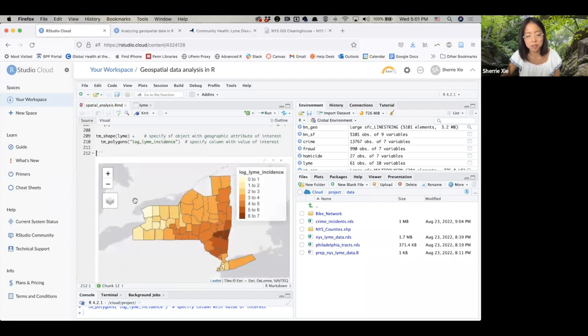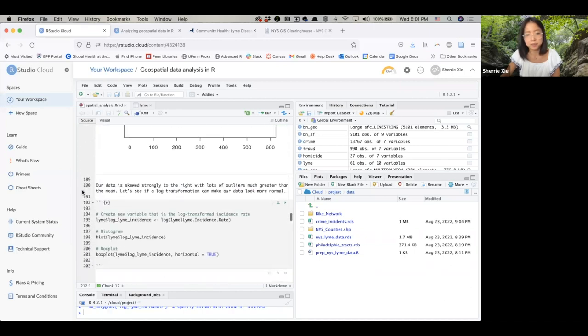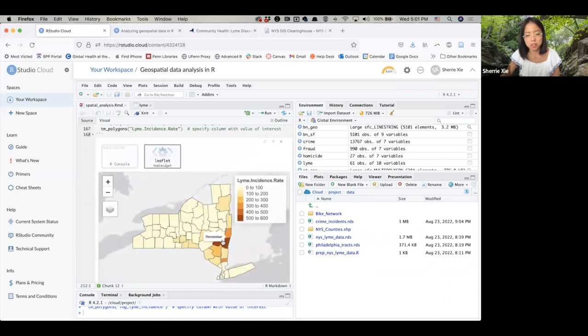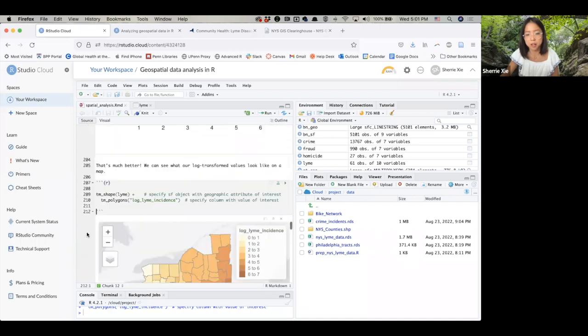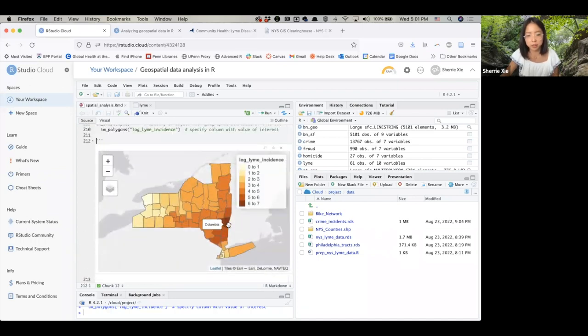And this map looks very similar to the map before, in that the areas of a very large incidence rate, the areas very suspicious of being a hotspot for Lyme incidence, have not changed, which makes sense because log transforming your data is not going to change the rank of these different variables, it's just going to change how extreme the extreme values are. So now these extreme values are closer to the other less extreme values, which the Moran's I statistic is going to handle better.